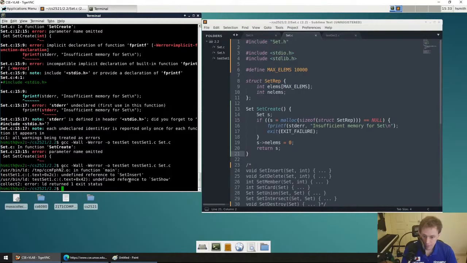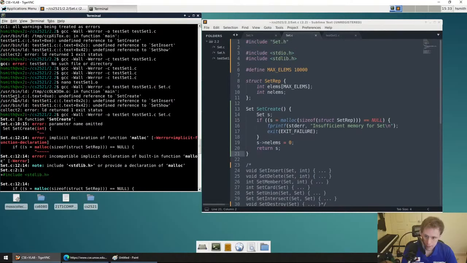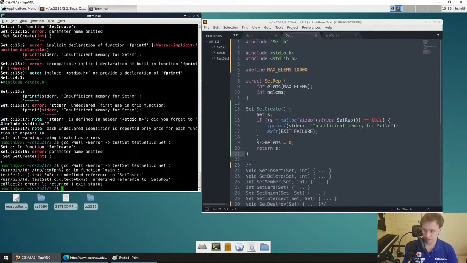You notice here that when we ran this again, we went from having 3 undefined errors to 2 because we defined set_create. So now let's define set_insert and set_show as well.